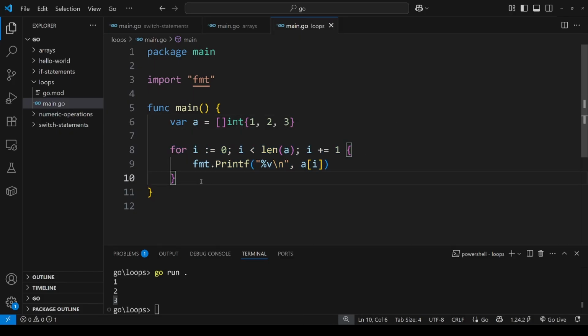But one thing to note with these for loops is that we don't need parentheses like in other languages such as Java. And then also we don't use the var keyword before this right here. We can simply do the variable name and then initialize it to whatever we want.